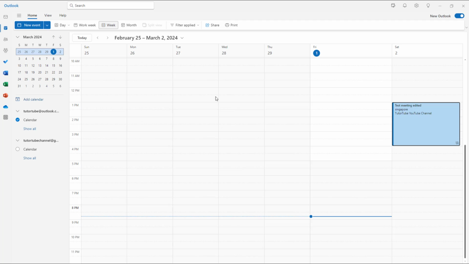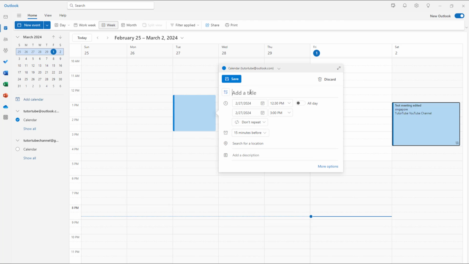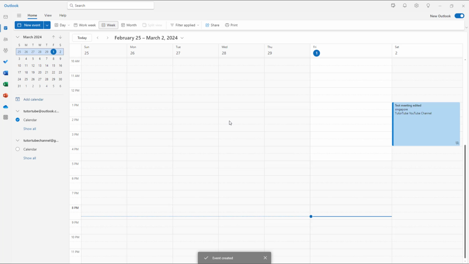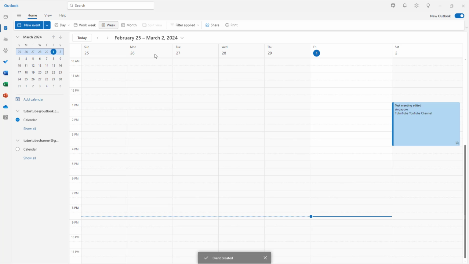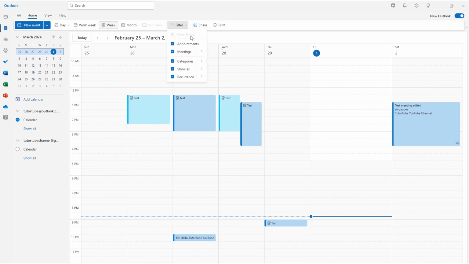So by default, whenever you make a calendar event, it is actually set as a public event. Meaning if you have shared out your calendar with someone else, then the event is public. So let's just say test right here, click on save. And then the event is created, but there's a filter applied, so it's not showing.